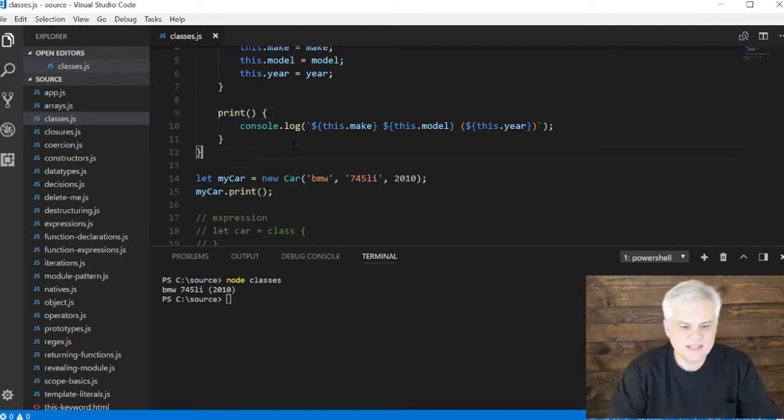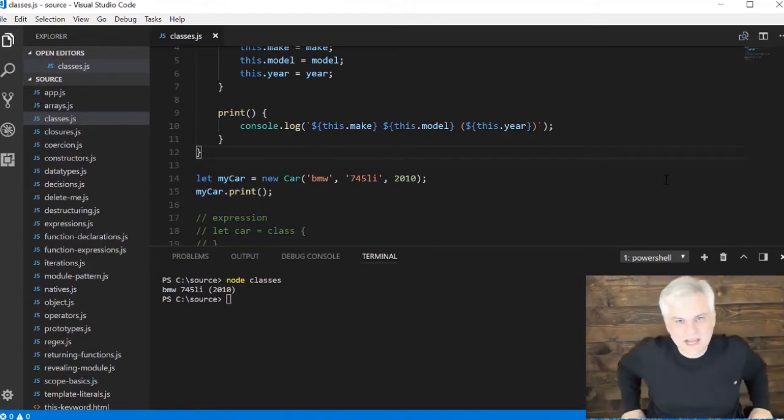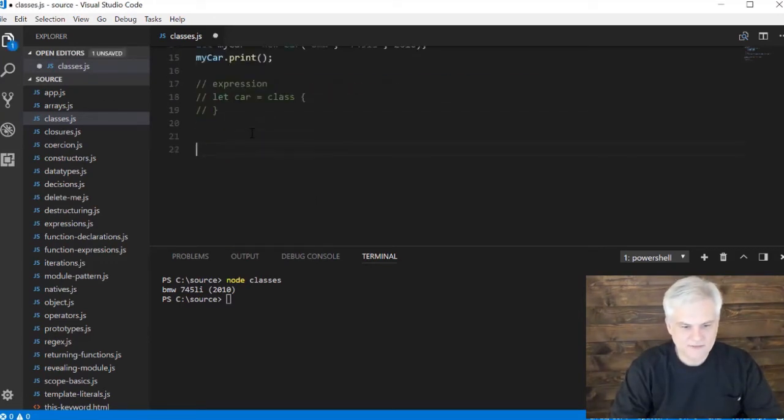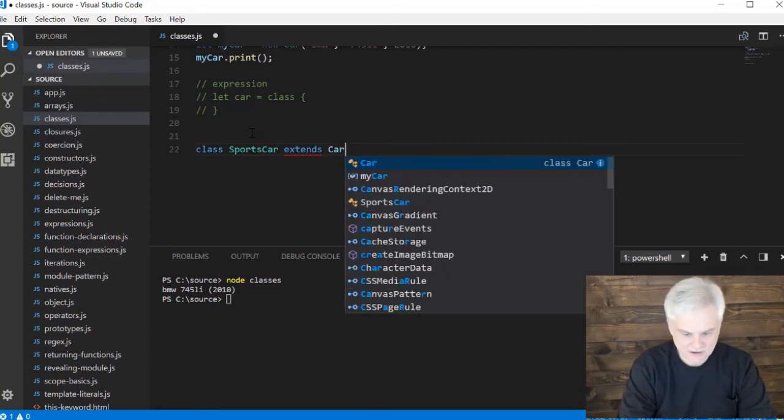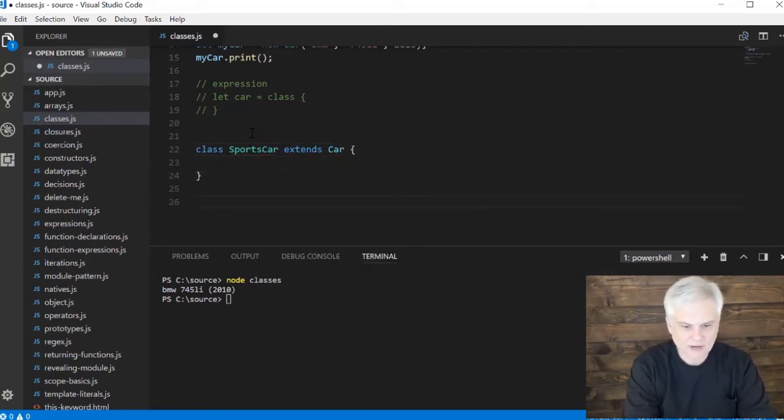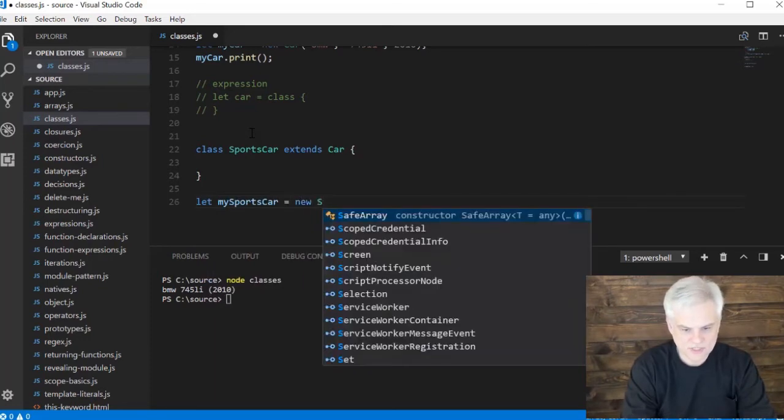All right. Now, beyond these basics, you can actually approximate inheritance, at least inheritance in the classic object-oriented programming sense. So in our case, let's go down here to the very bottom, and I want to create class SportsCar, and I have to use the keyword extends Car. All right, so right off the bat, when I do that and I create a new instance of SportsCar, let's do that. So let mySportsCar equals new SportsCar.